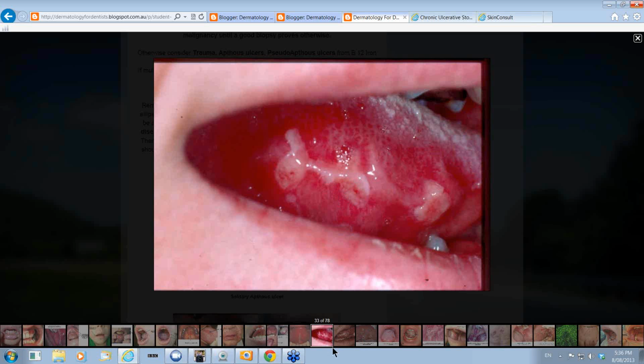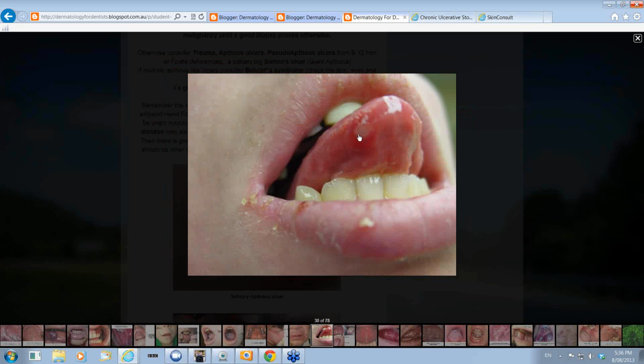Now, if you've got multiple aphthous ulcers, let's go back and look here. Say you've got multiple aphthous ulcers like this. Go and have a look for iron, B12, and folate deficiency. Check their bloods for that, because if you correct that hematinate deficiency, you can often correct their tendency to get these recurrent aphthous ulcers.